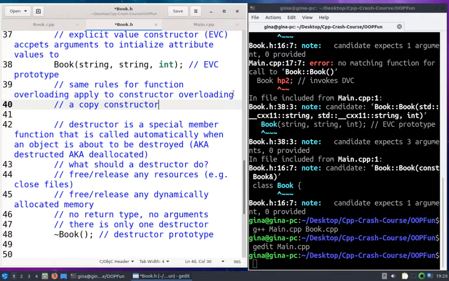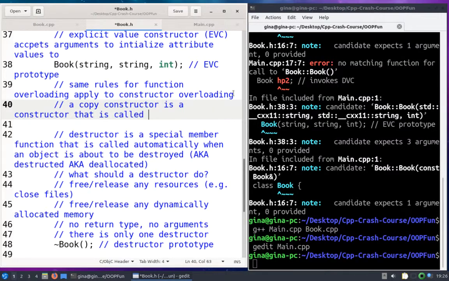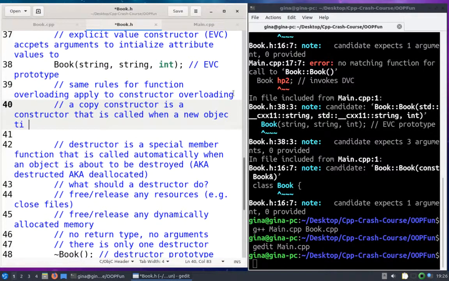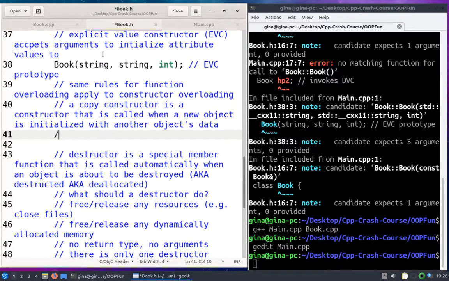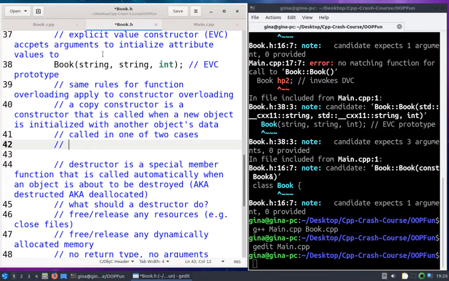So a copy constructor is a constructor, as its name implies, that is called when a new object is initialized with another object's data. So let me show you some example code of when a copy constructor would be invoked. So the first one we've actually already seen. That was that commented out code that I told you has a double free problem.